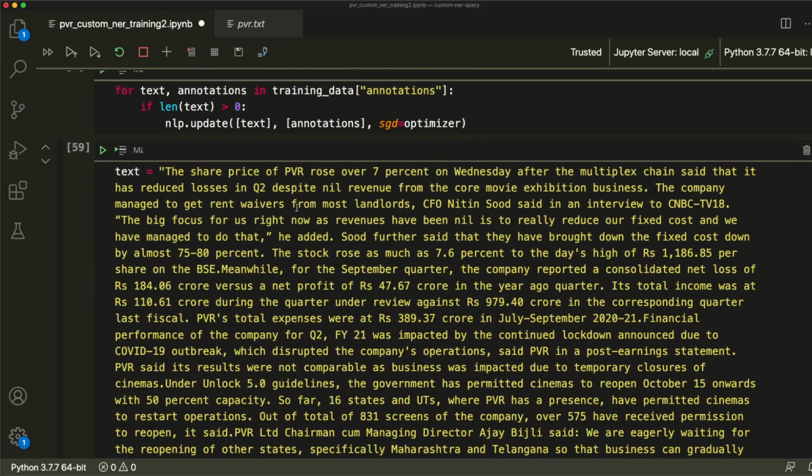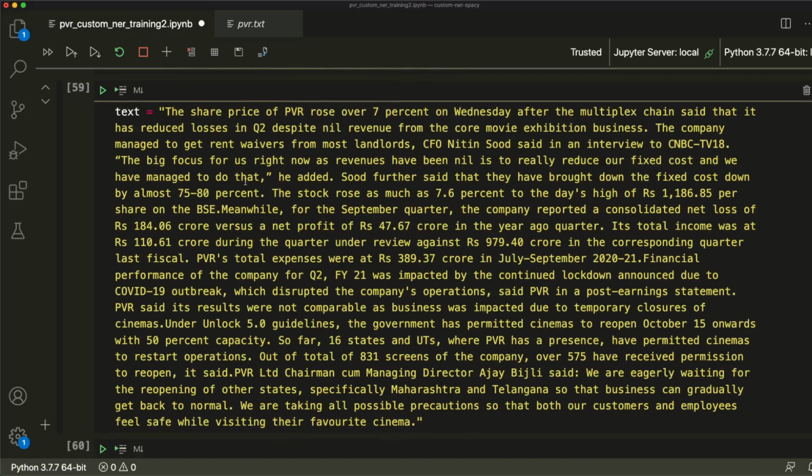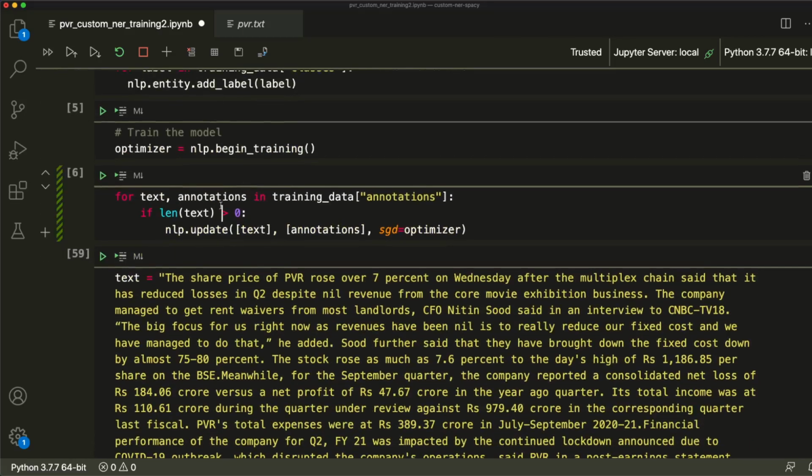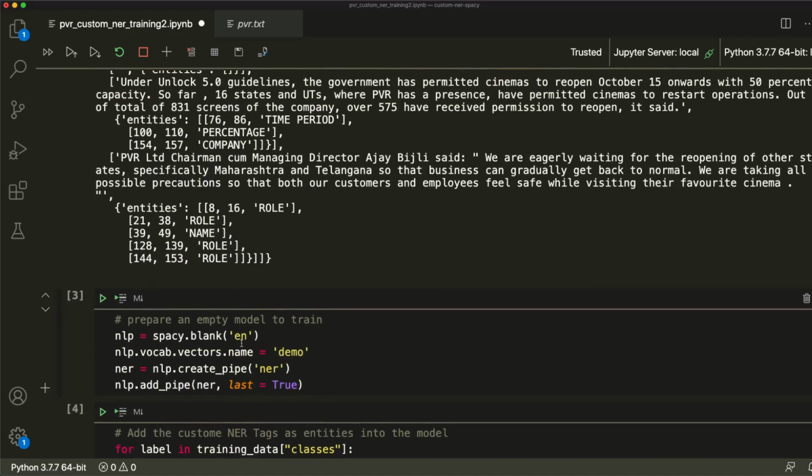So once you are done with that, at this point our model is trained. We took a model completely from scratch. It doesn't know anything about English. We have just named it English, EN, just so that it knows English, but you have not used any pretrained model so far.